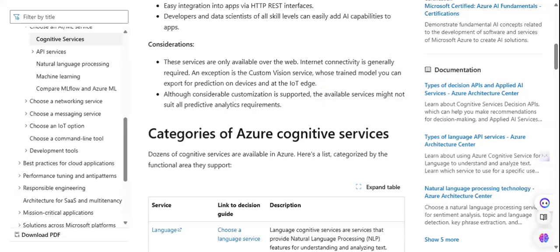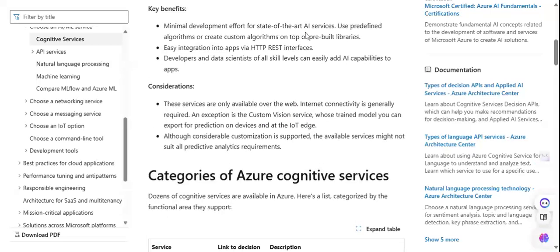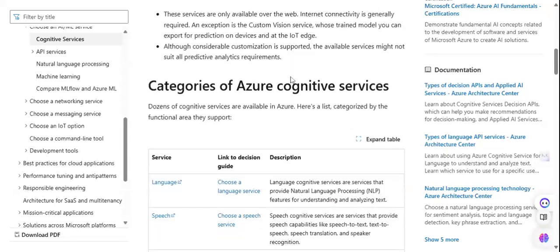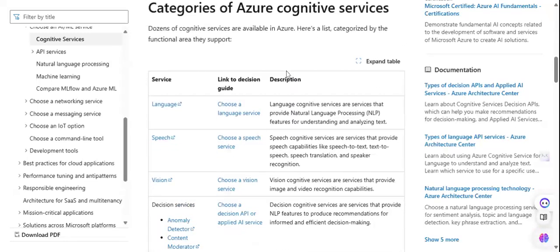Although considerable customization is supported, the available services might not suit all predictive analytics requirements. So we are not saying all. The scope is limited and does not comply with all analytic requirements. It varies from one application, one business, to another. The categories of cognitive services: dozens of cognitive services are available in Azure.